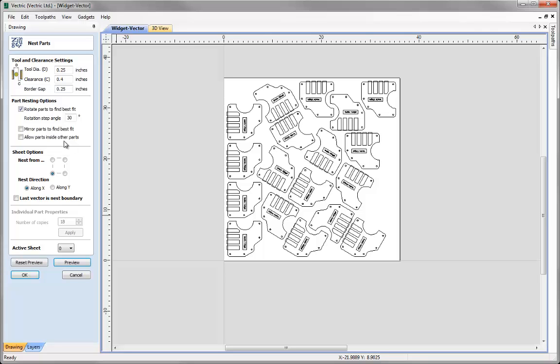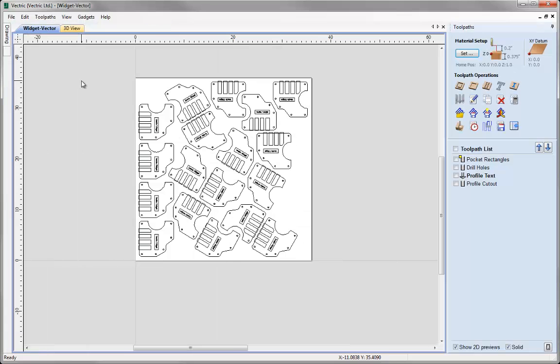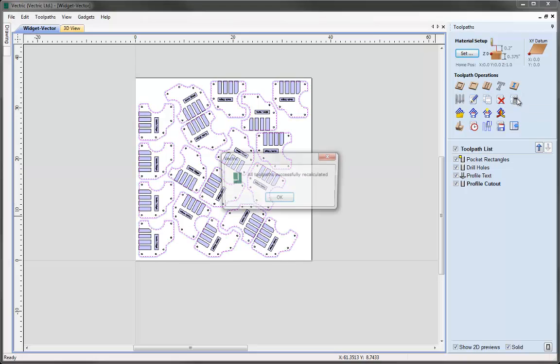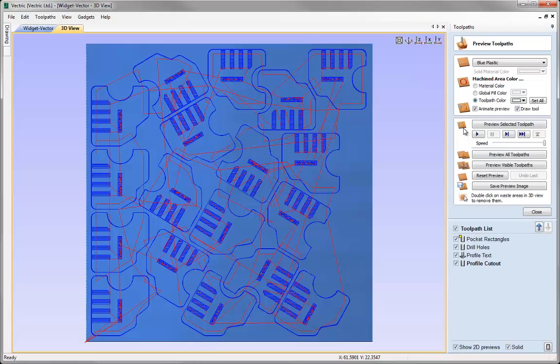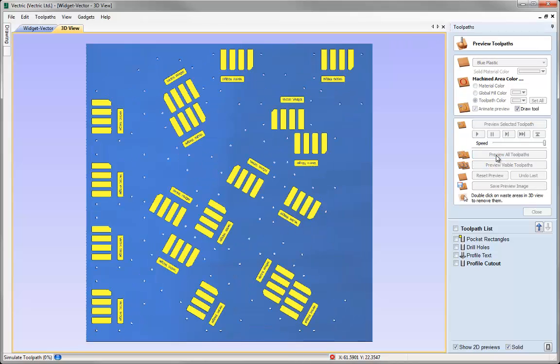And because we calculated all the toolpaths in the way we did, all we need to do now is press OK to accept our nested parts, go over to the toolpaths tab and simply just recalculate all the toolpaths, and you'll find that we've now got toolpaths assigned to every single copy vector that we've just created. So recalculate, and let's go to the preview toolpath form and let's just preview all the selected toolpaths.